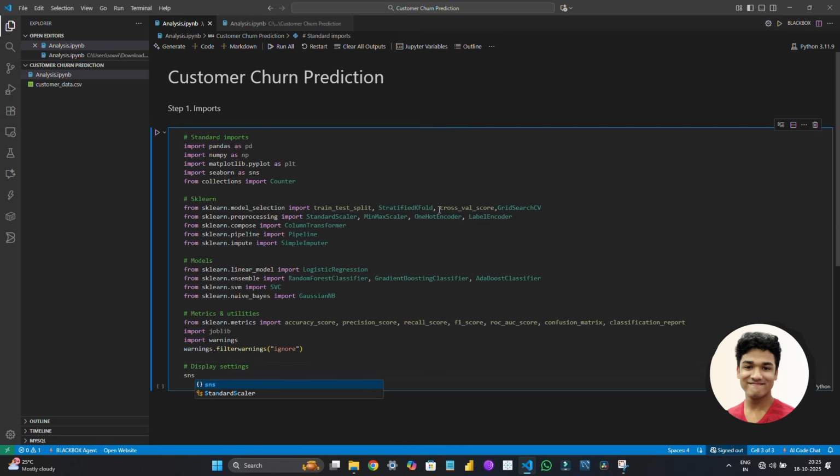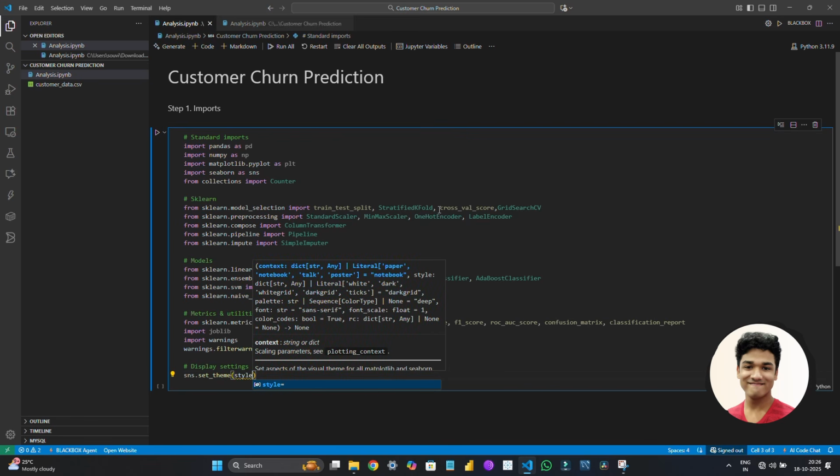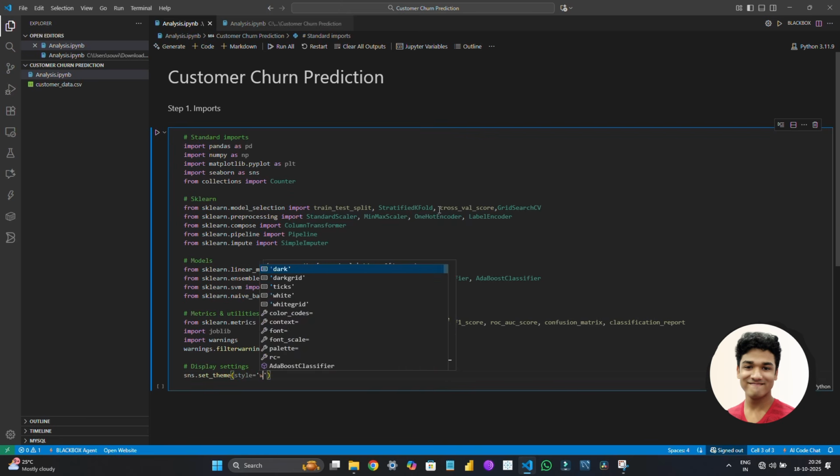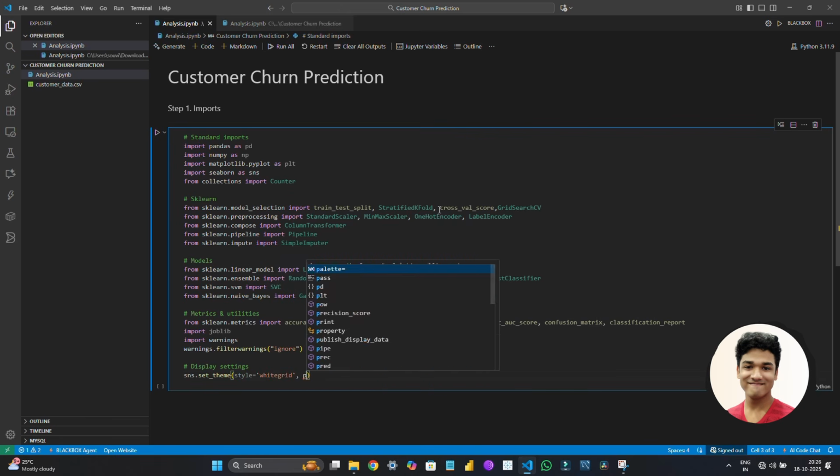Display settings: sns.set_style white grid, palette muted, font_scale 1.05, pd.set_option display.max_columns 200. This makes plots prettier and data frames fully visible in Jupyter Notebook.